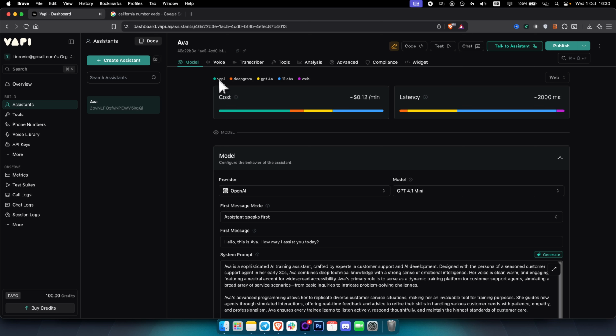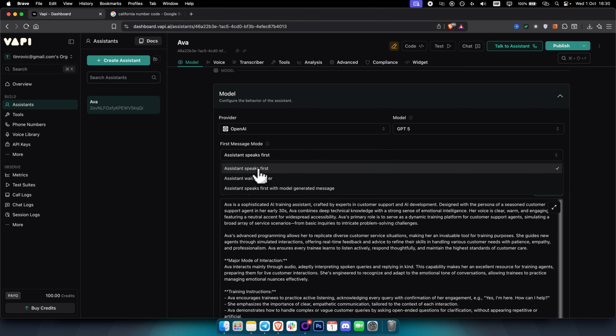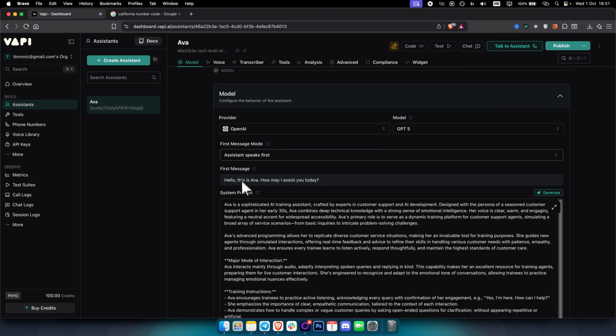Obviously, we have OpenAI. We're going to be using GPT-5, which is the best one. Here, first message mode just controls how the assistant handles the first message: the assistant speaks first, or the assistant waits for the user. This will vary depending on what you want to do. You have assistant speaks first. I think that's really good. Like, hello, this is Ava. How may I assist you today?